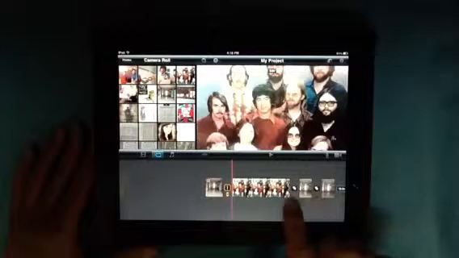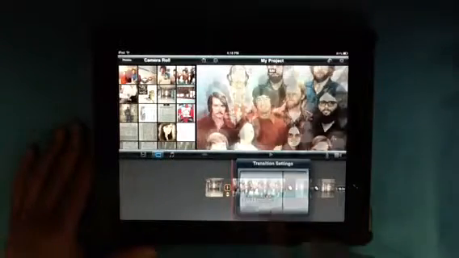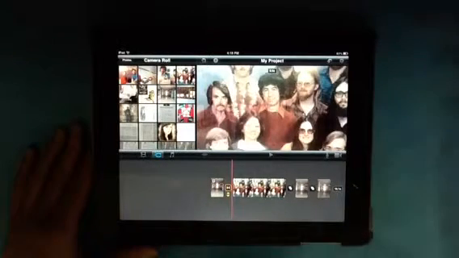And you can see how the look of the transition button changes once I've set a transition. This must be done individually for each transition.